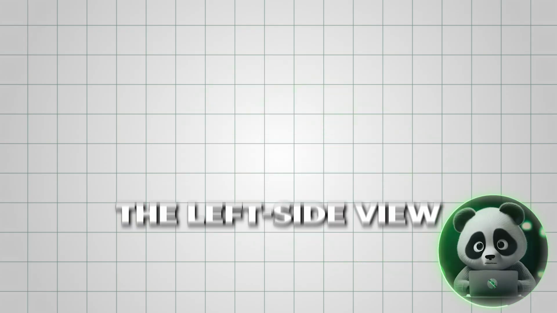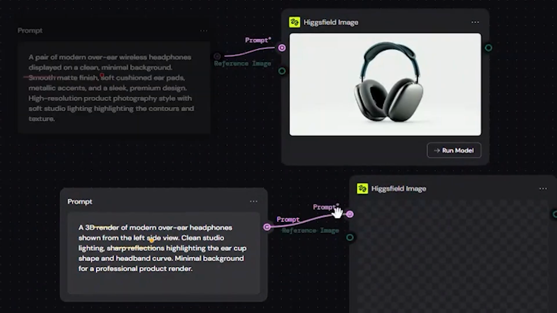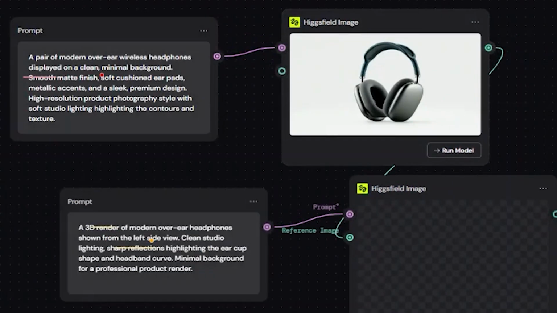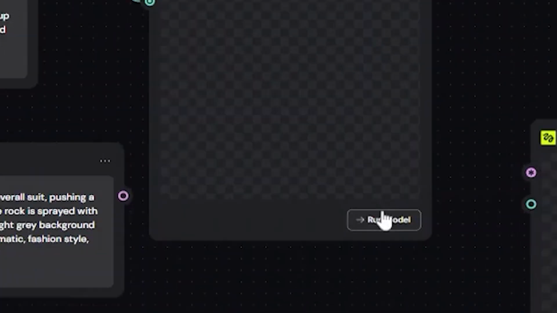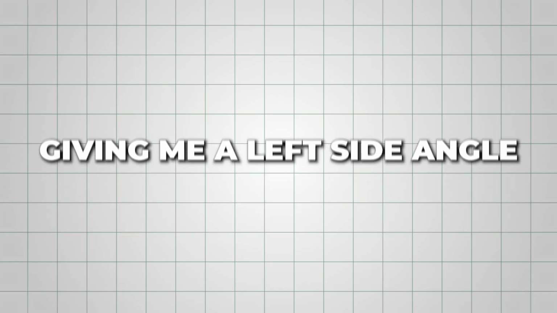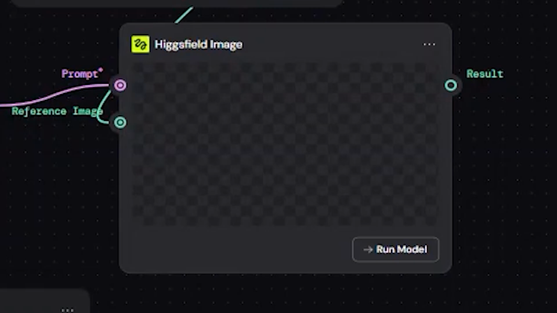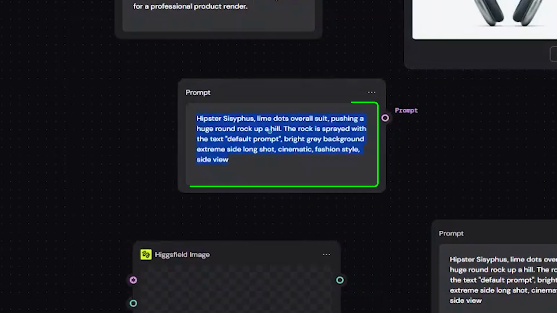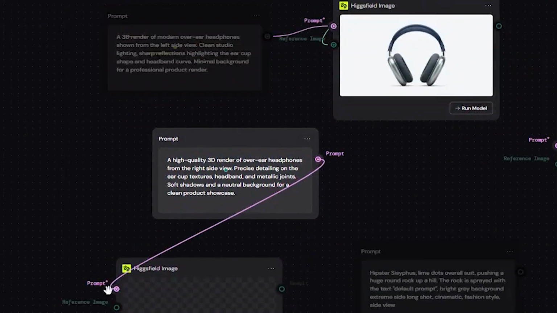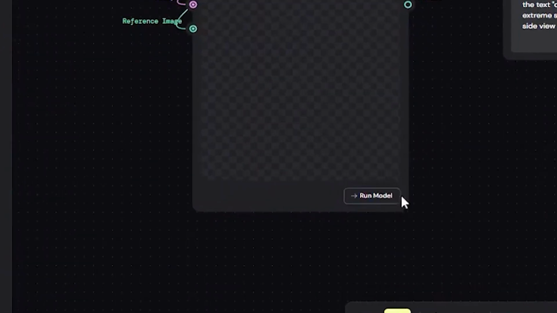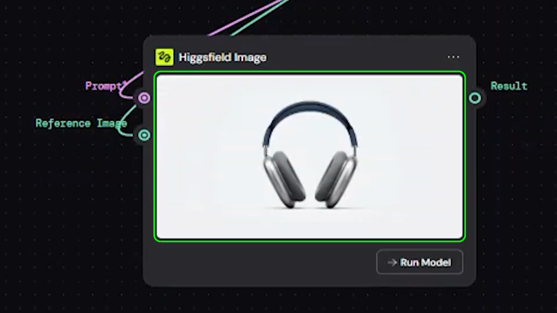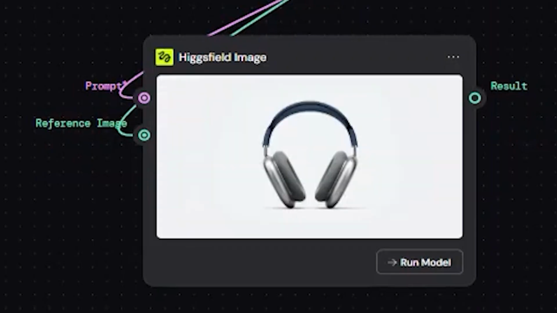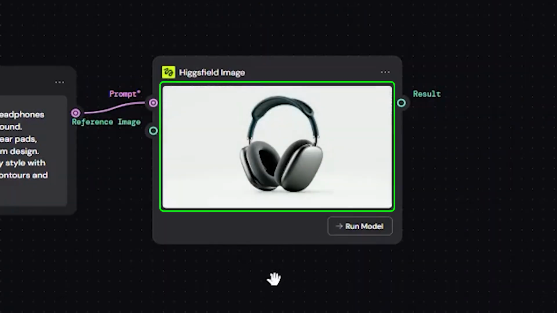First, I tested the left side view. I connected the prompt, attached the original headphone as a reference, and ran the model. But instead of giving me a left side angle, it produced another front-facing image, which wasn't the goal. Next, I tried a right side view. Same setup. Connected everything correctly, ran the model again, still no change. It continued generating the same general perspective and even altered the overall design of the headphone.